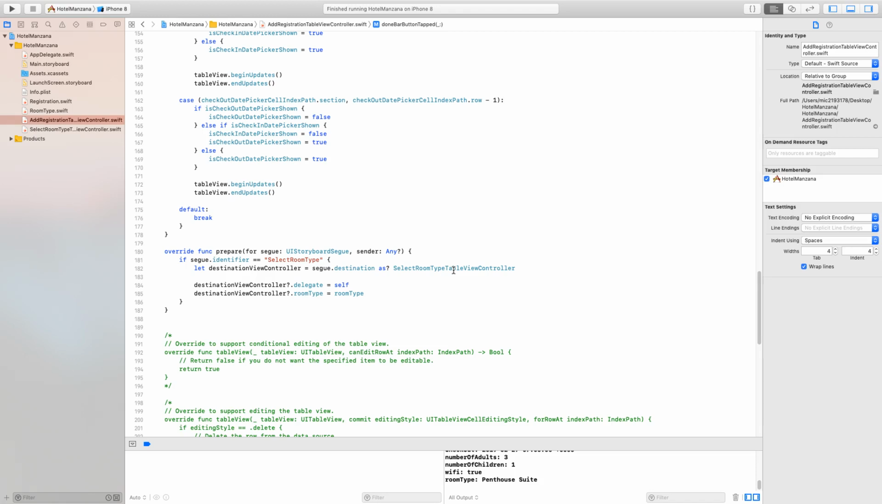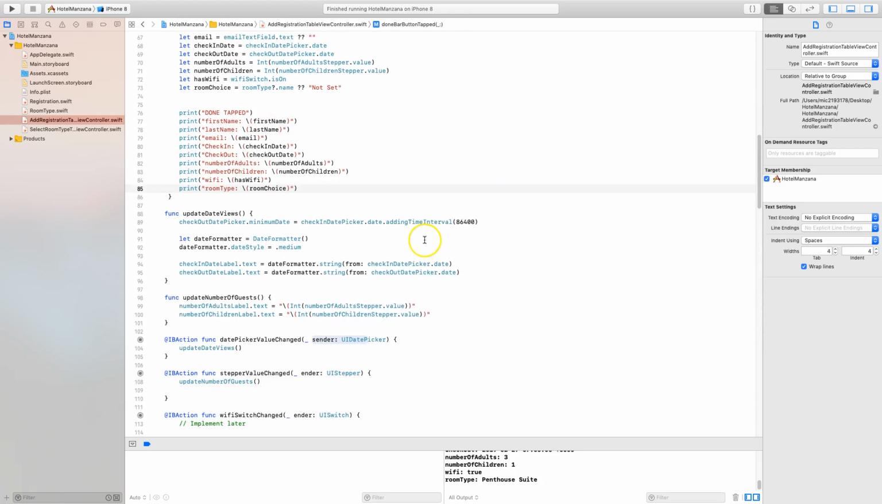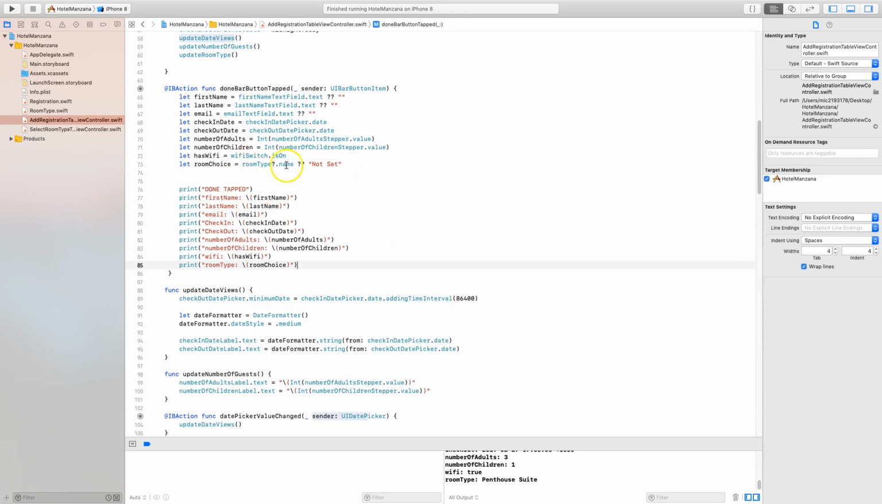And then in the add registration table view controller, the didSelect method provides access to the room type parameter and updates the add registration table view controller property that's holding the selected room type. This is the implementation of the method called in step 2. The other thing I've done is I've made sure that when we select a room choice, it gets displayed when we hit the Done button.